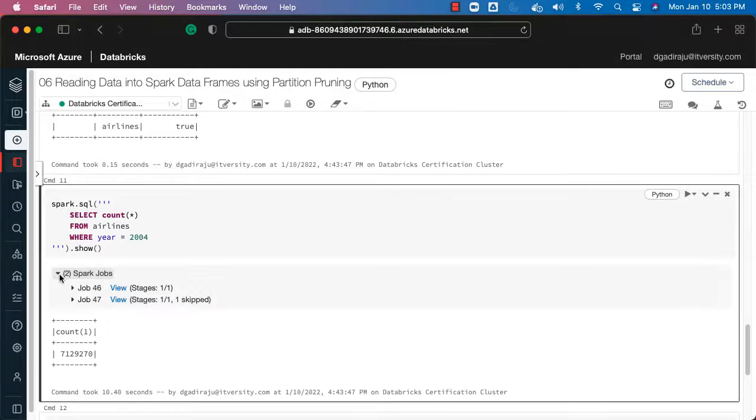You can also expand this and you should be able to see the details. In this case, it is only showing 2 jobs. It is because we are using Spark SQL, not the data frame APIs. With respect to Spark SQL, the plans will alter a little bit.